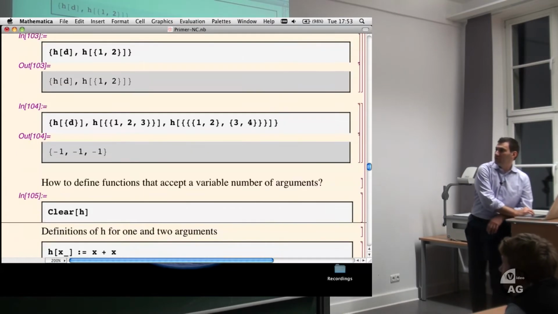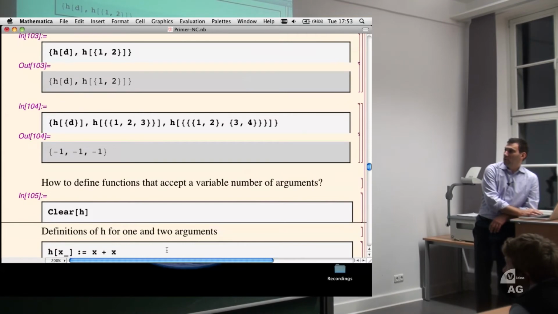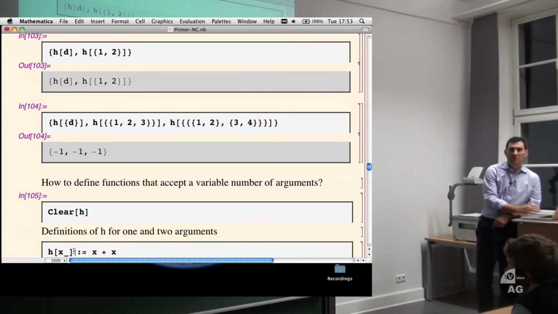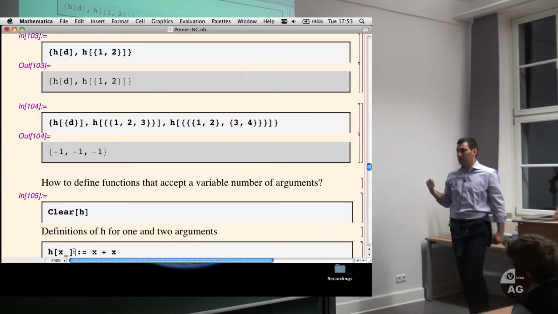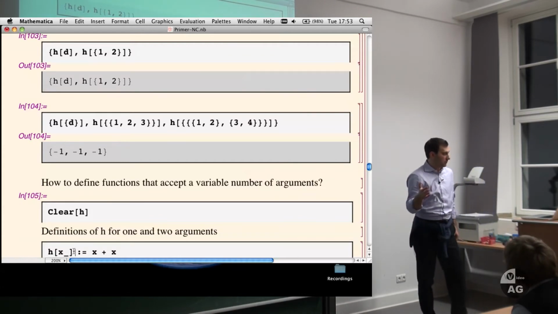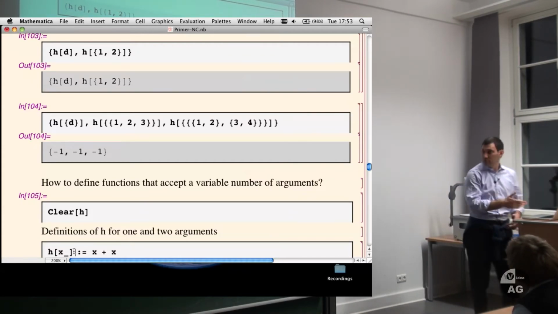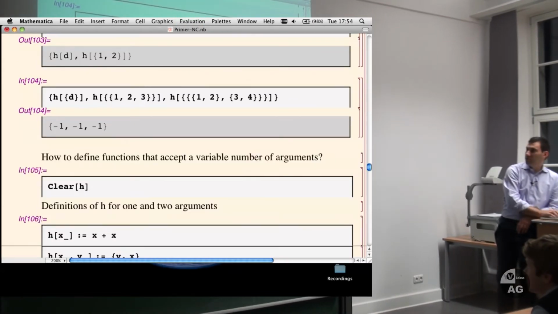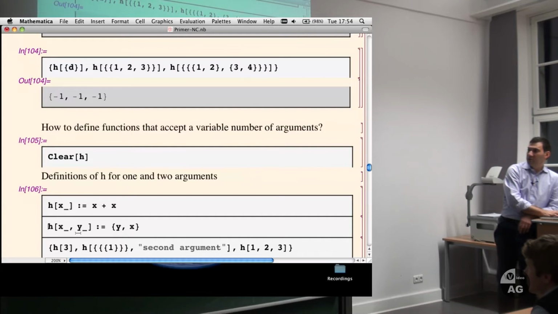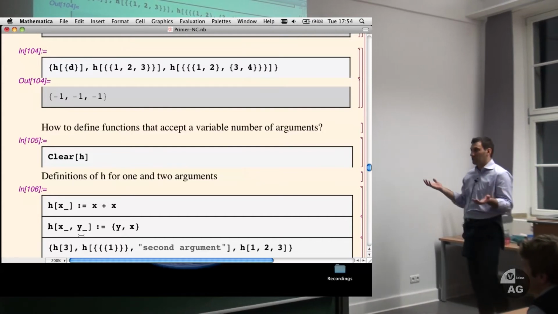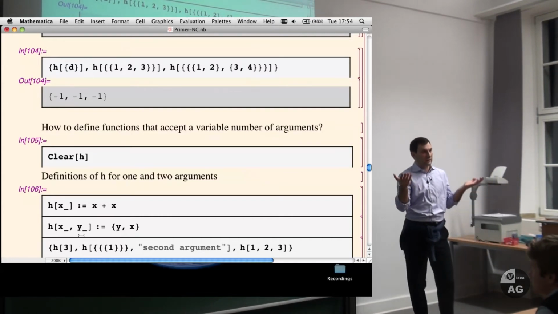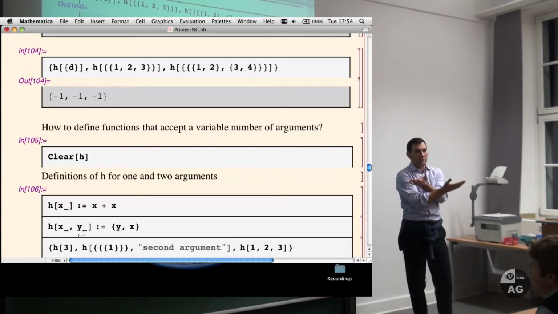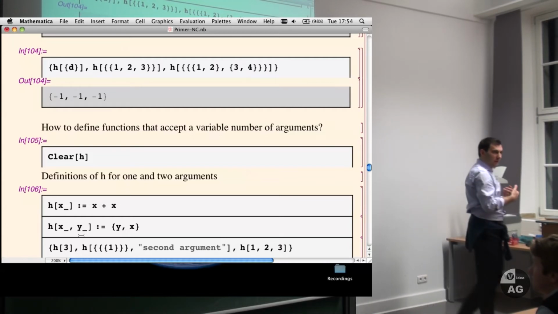Variable number of arguments. If h receives only one argument, we return 2x, 2 times the argument, x plus x. Very good. If h receives 2 arguments, what do we do? We return a list of the arguments in reverse order. That's easy.